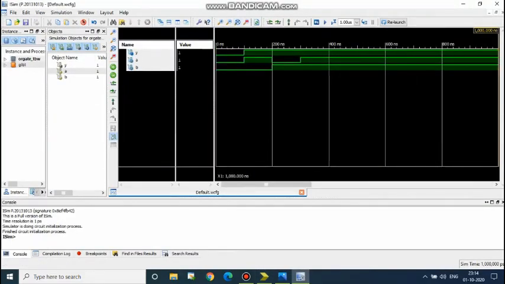So you can see I have simulated both in Verilog and VHDL code, and I have generated the same gate using two versions. So this is all about a simulation of the OR gate using both VHDL and Verilog.